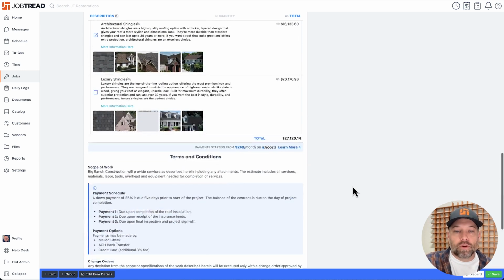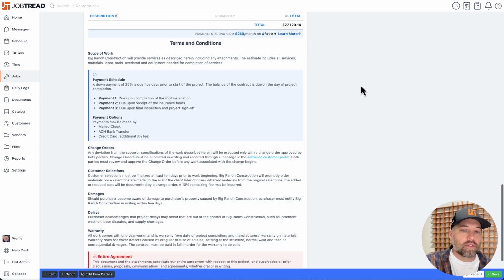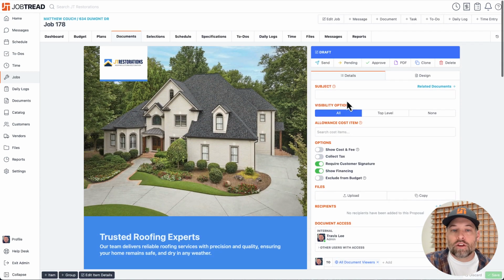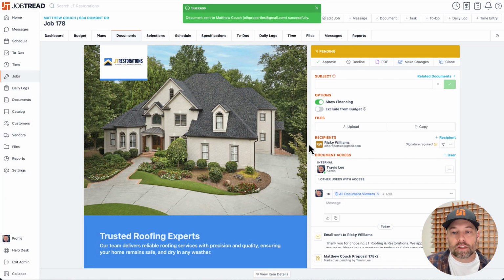Notice below, we do have some built-in financing options for the customer, and we also have the ability for you to put in your contract, which are your terms and conditions. So when you're happy with it, everything looks good, you can send it off to the customer directly through email. You can choose to require a signature from multiple individuals if needed, but it's just a matter now of clicking send. When you click send, it's going to mark it as pending, and you'll be able to check if the customer successfully received that email or not.